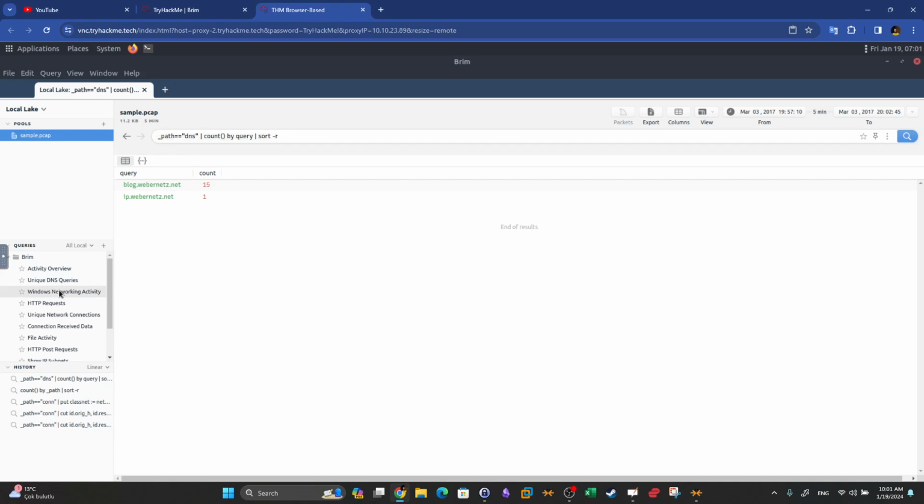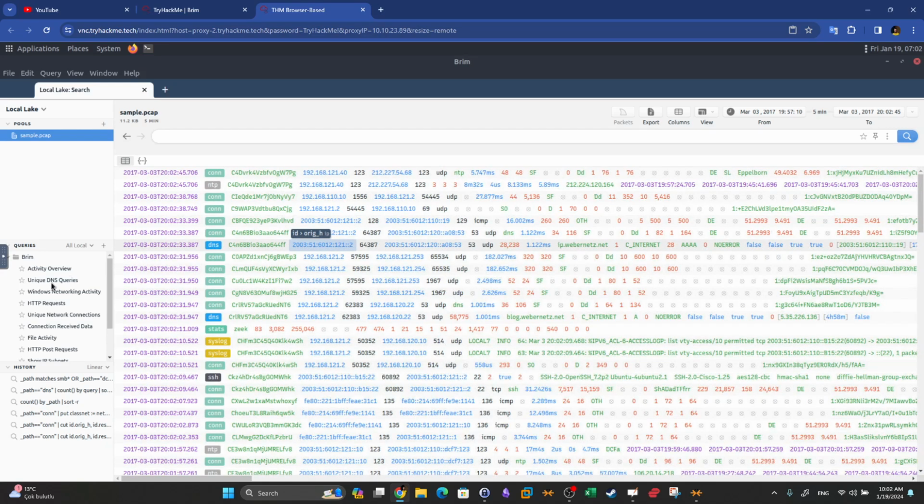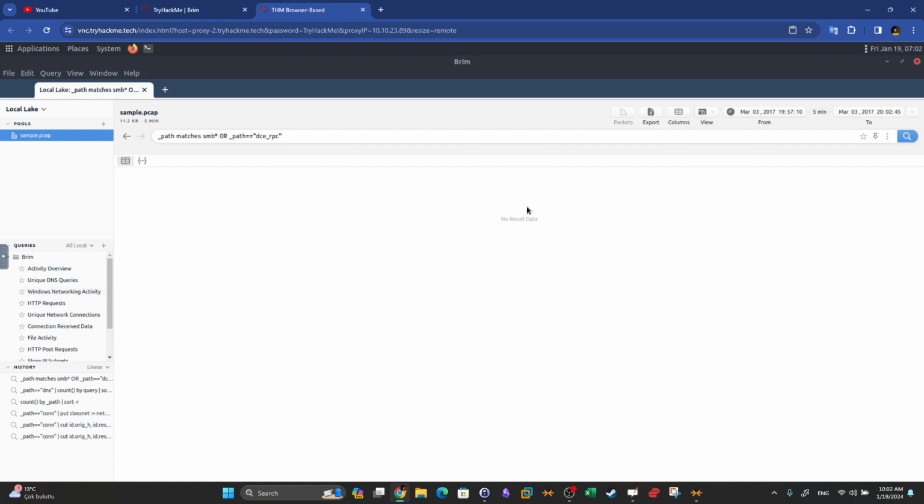We have Windows networking activity. This query focuses on Windows networking activity and details the source and destination addresses. So it can be used to detect, for example, SMB connections. If you go back here to the main view and again execute Windows networking activity, no results. It means there are no packets that fall within Windows networking activity. Let's go back to the PCAP now.